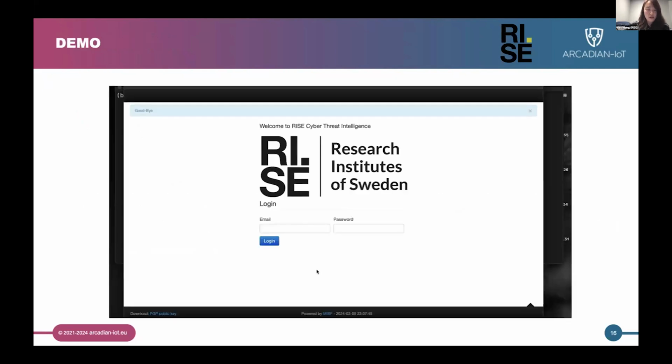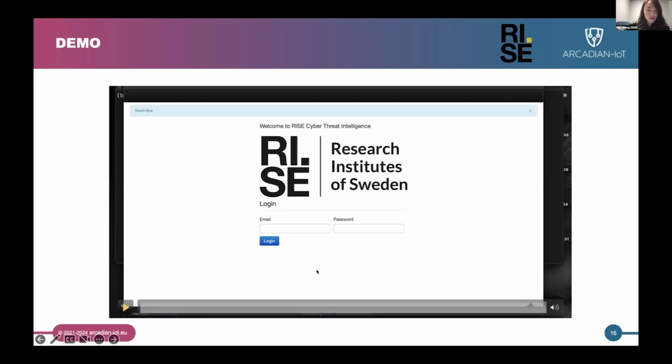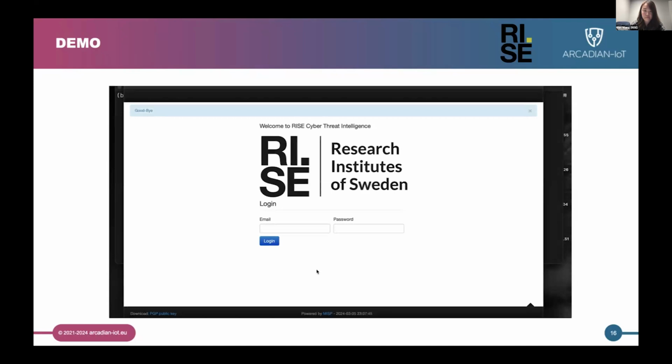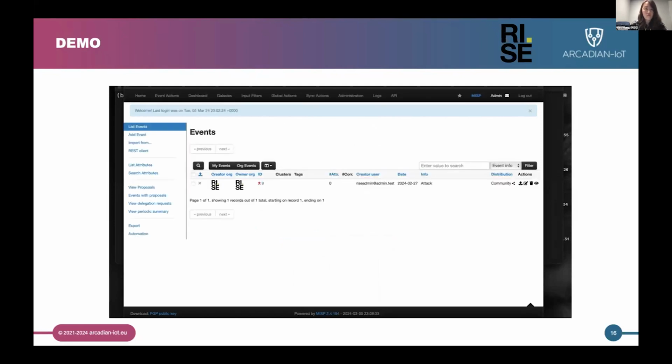So here comes the demo I have recorded, so we can demo the CTI. Here comes the Cyber Threat Intelligence welcome page. We are using MISP, the Malware Information Sharing Platform. It provides this graphical user interface to show its information. First, after we register to this system, we can log in with our email address and the password. After we log in, you will see this dashboard with the list of events.